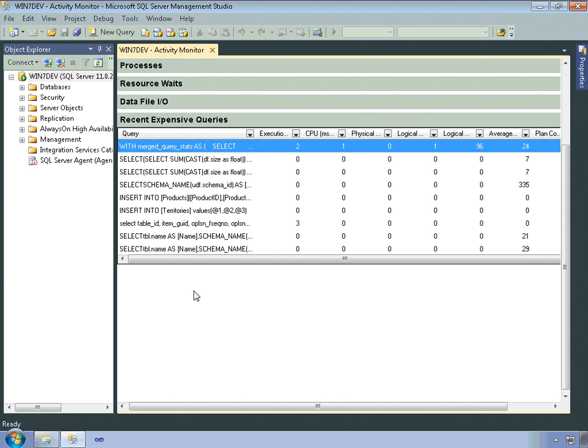SQL Server is running various code items in the background. But most of the items listed here are the results of my creating the various databases. And so you can see various insert into queries and so forth that populated some of the databases with data, particularly the Northwind database.